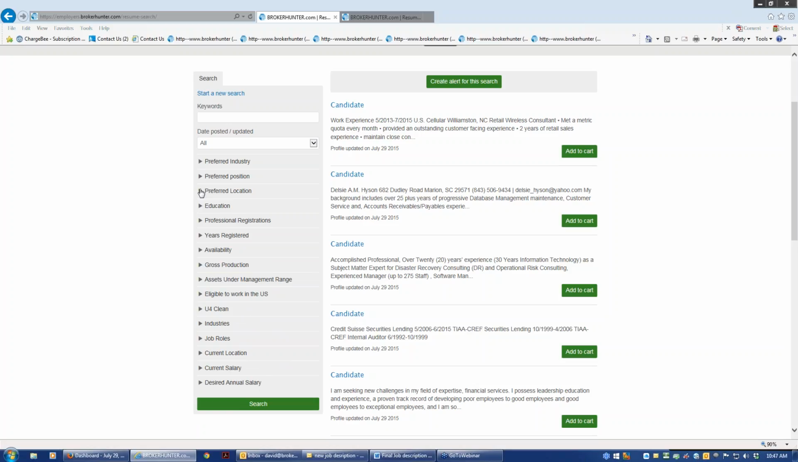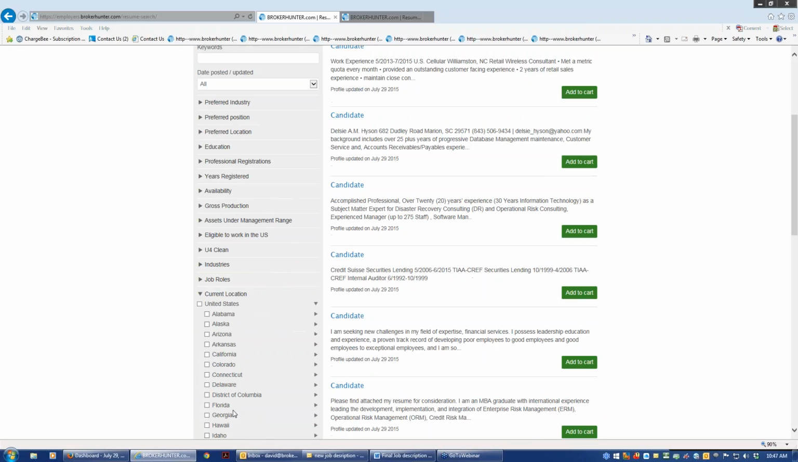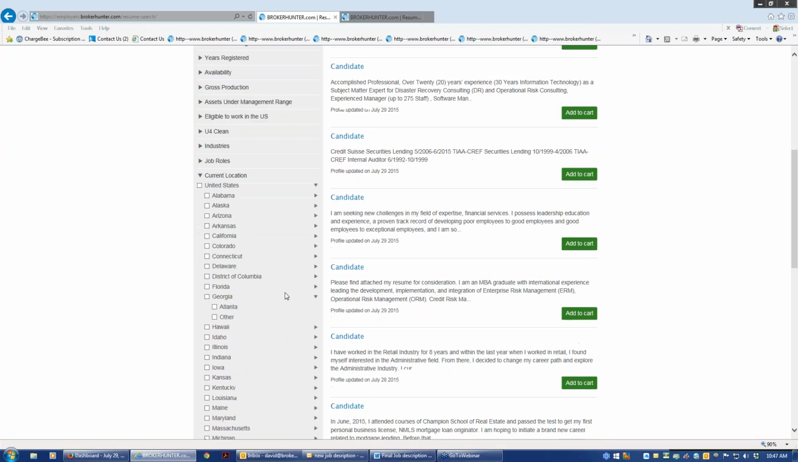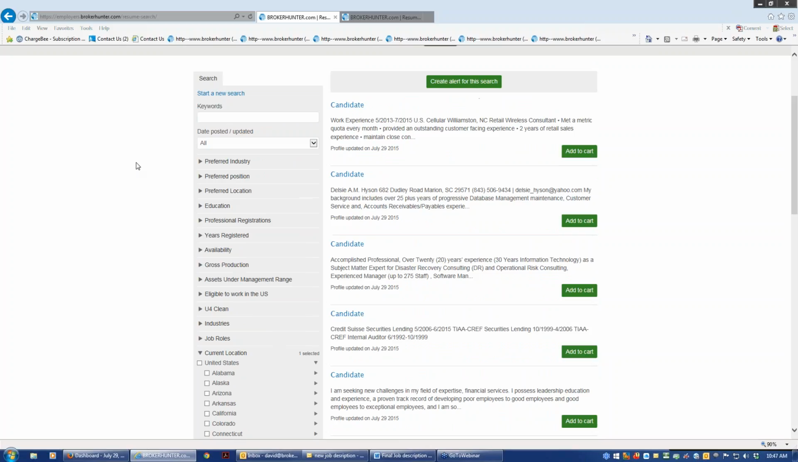Now, let's do a search for Atlanta, Georgia. So let's go down here, and let's say we want people that currently reside in Atlanta, Georgia. This is a candidate's preferred location. Somebody could live in Atlanta, Georgia, but want to work in, let's say, New York City or Florida. We don't want that for this particular search. We want to go down here, and we want to go to a candidate's current location. We select United States, then Georgia, and we do Atlanta, okay? And we're going to look for financial advisor opportunity candidates.